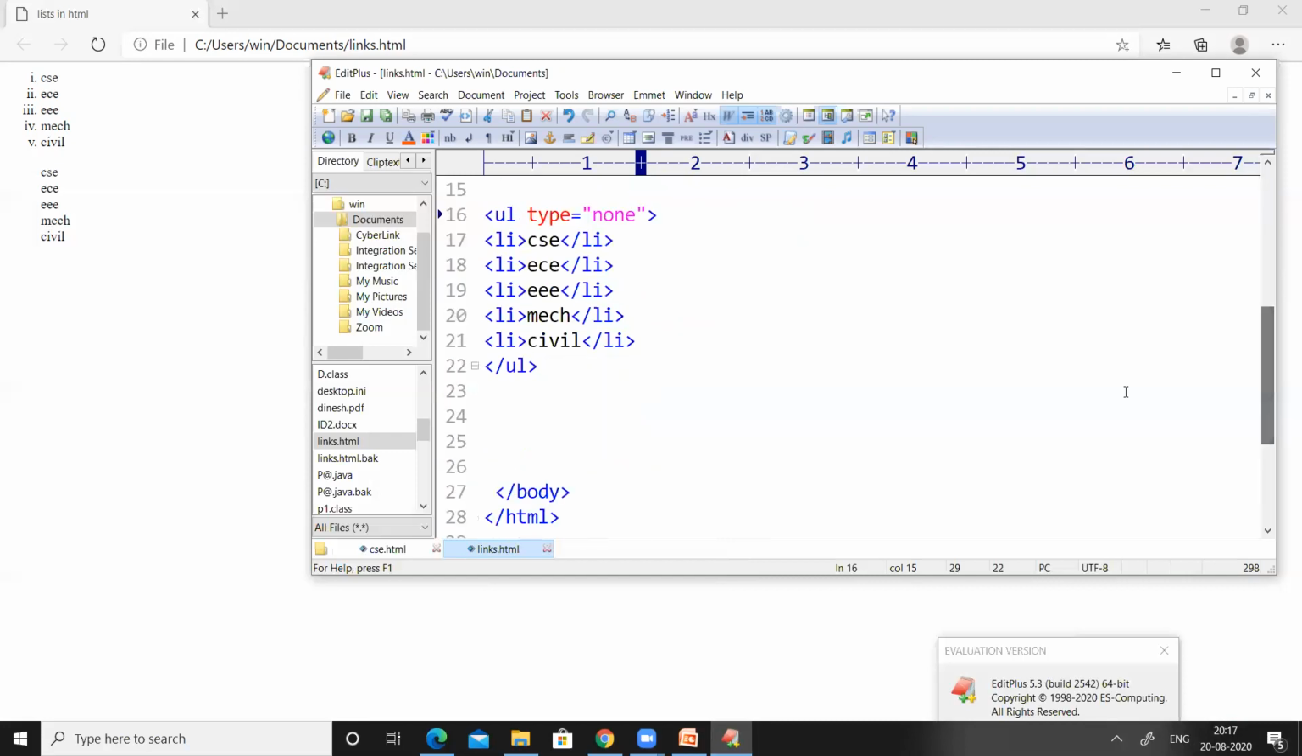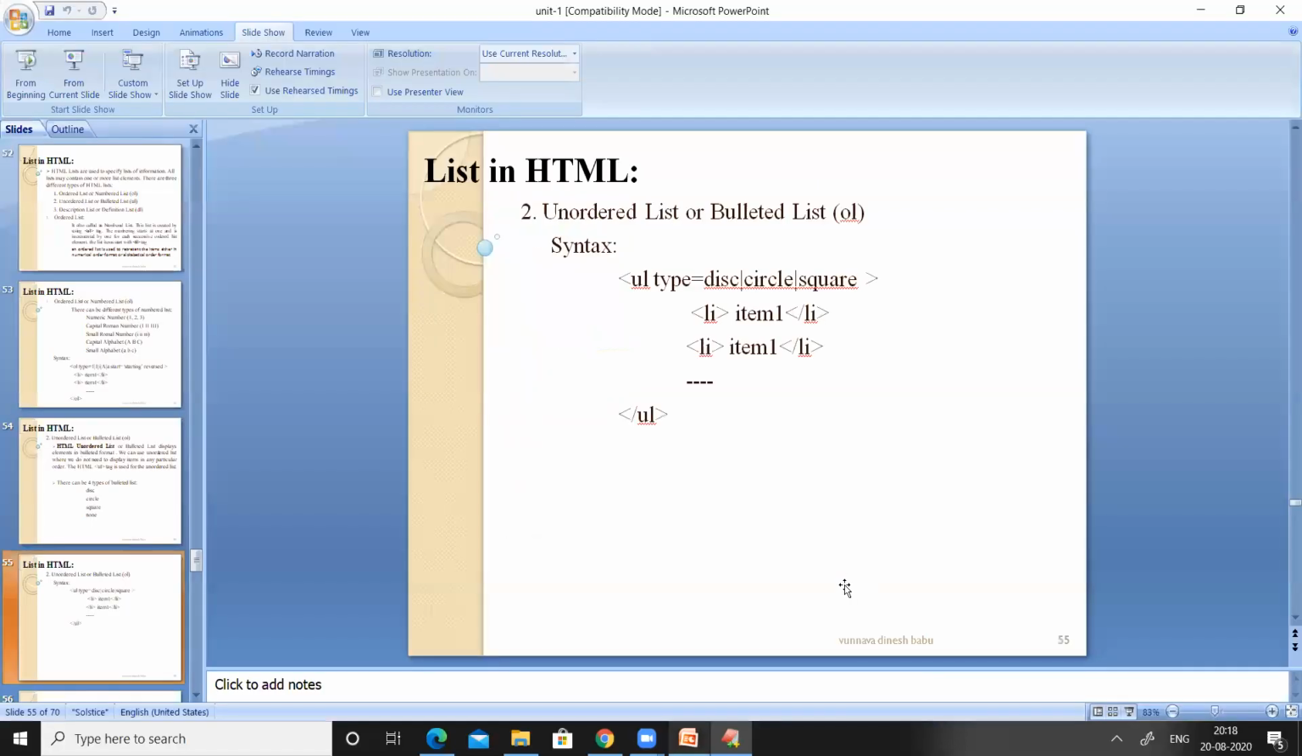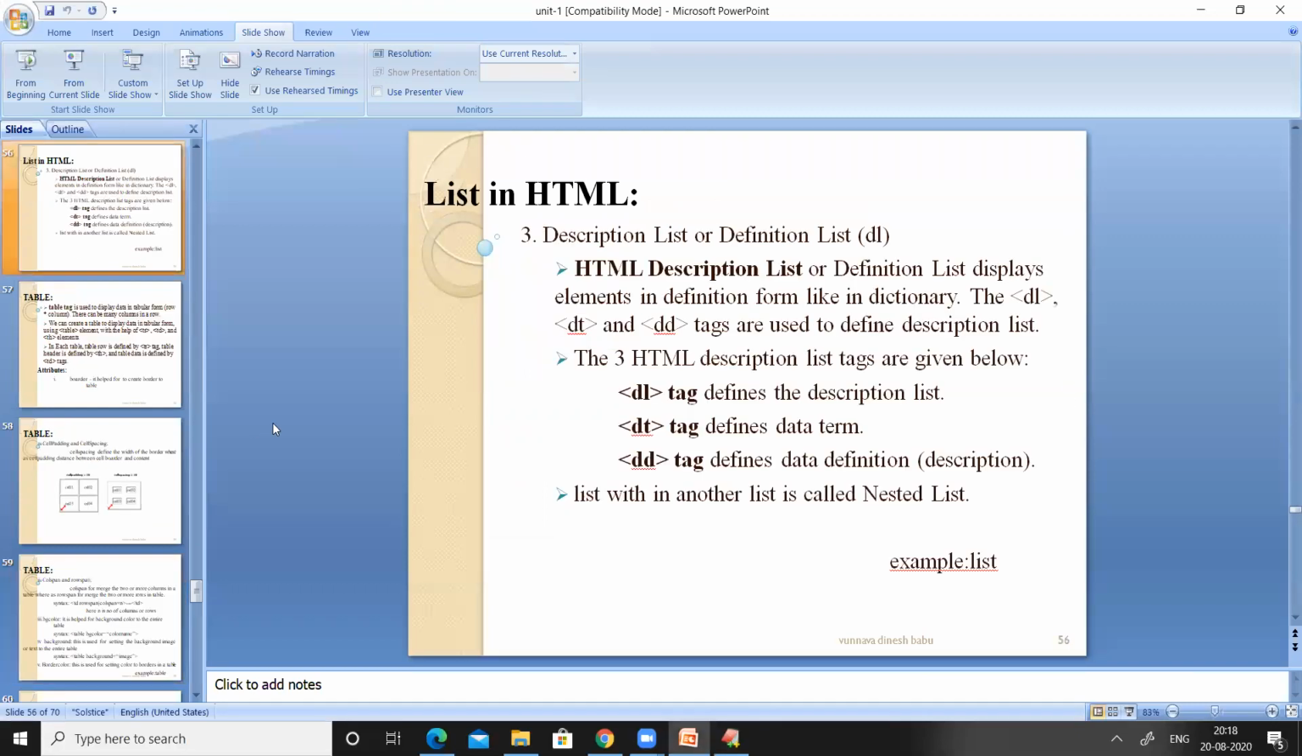Okay, now let us look at how to create a definition list. Let us rewind the points we have studied so far in the definition list. This is the definition list. We use the DL tag in order to create a definition list. We use the DT tag to define the data term. We use the DD tag to define the data definition. Let us look at all these three tags and how they work on the web page.